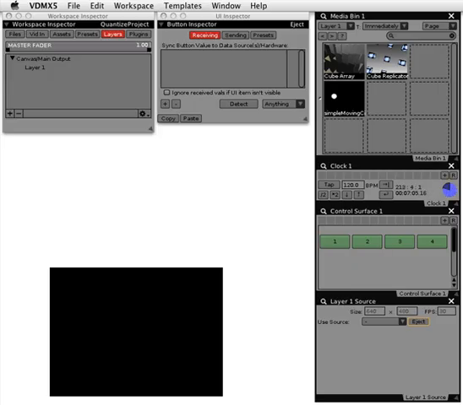Within the context of this tutorial, quantized triggering is making sure that your clips start exactly on the downbeat, or exactly on beat 3, or exactly on whatever quantized subdivision you choose.